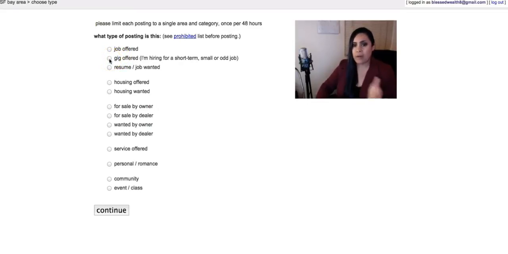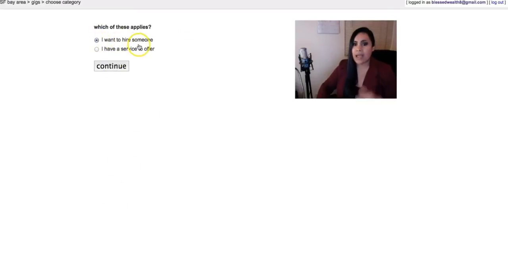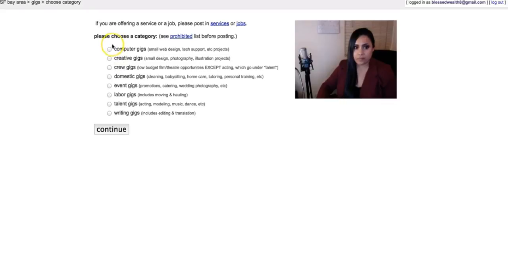When it comes to the email processing system, we use the ads that are given to us with the manual. That's the product that we get access to as soon as we join the email processing system. So click on gig offered, and I want to hire someone. Continue. What I suggest you do is go under computer gigs, creative gigs, that's the main golden one, and then also talent gigs and writing gigs. So let's go ahead and do creative gigs.